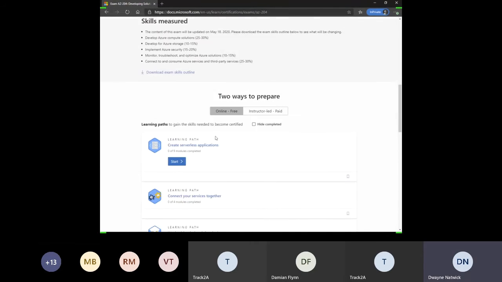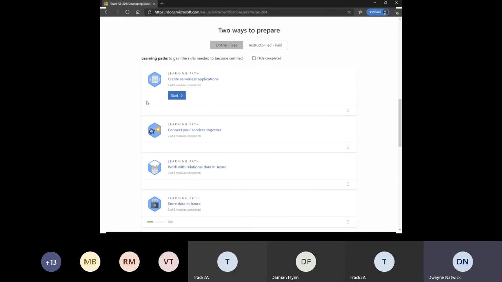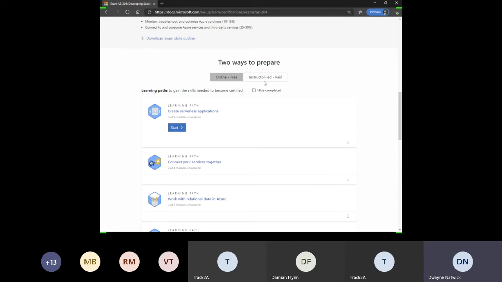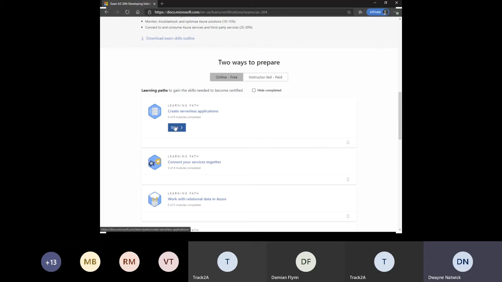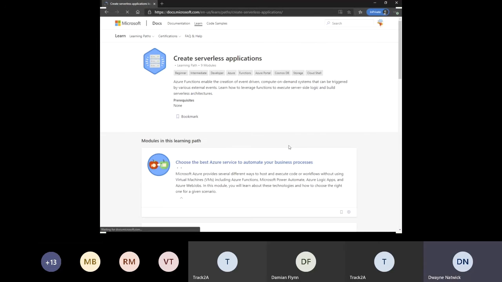But as I scroll down here, you can see our two ways to prepare. There are a lot of instructor-led courses within Microsoft. Microsoft has instructor-led courses, and they have learning partners out there that provide courses. You can find courses on various learning platforms out on the internet and on the web. But here is your online free course right here. So you could start right in here on your learning path, and you're off and running.